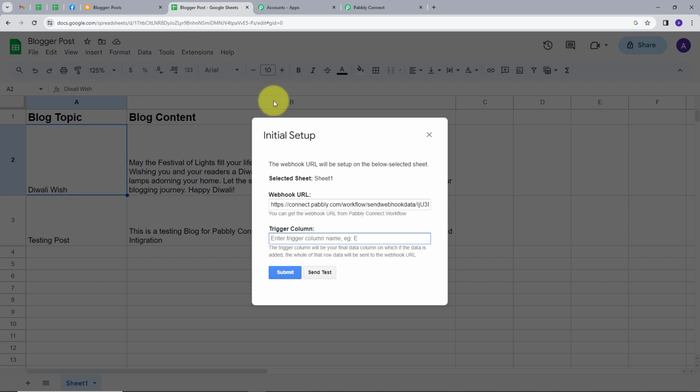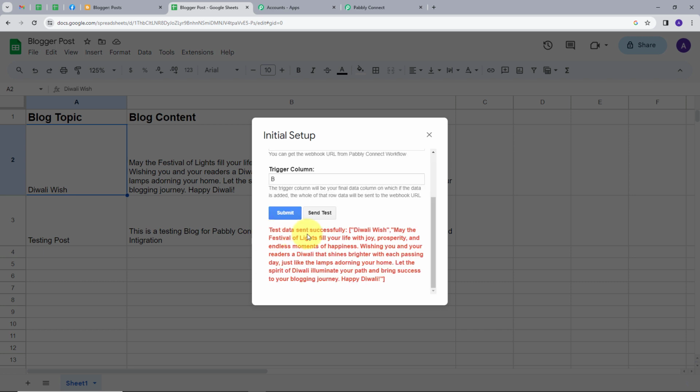So my last data column is column B. So I'm going to put column B here and I will click on send test. So this says test data sent successfully. So I'm going to click on submit.